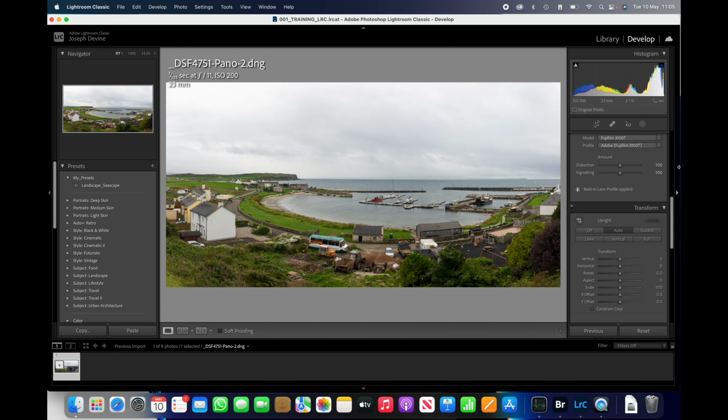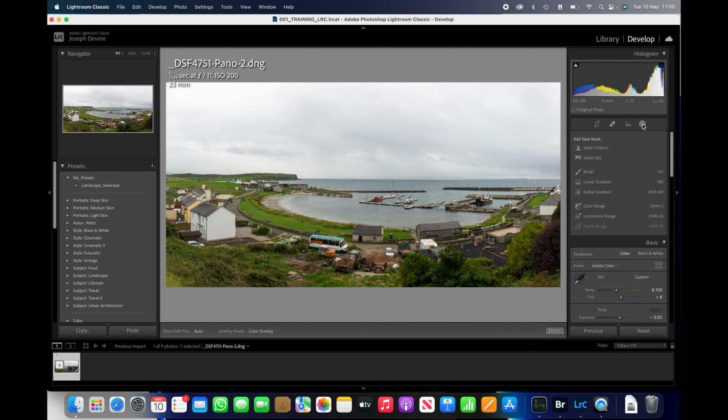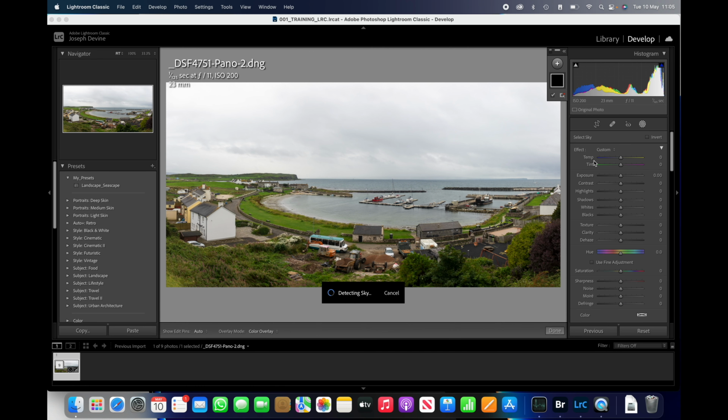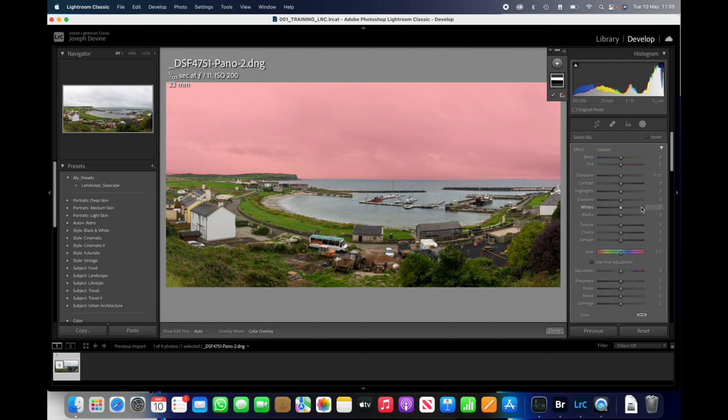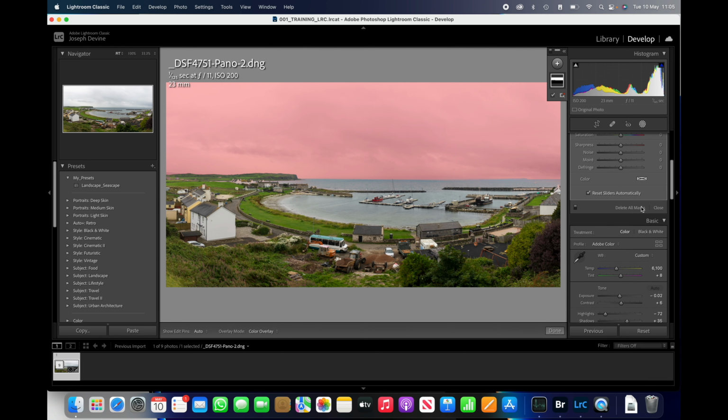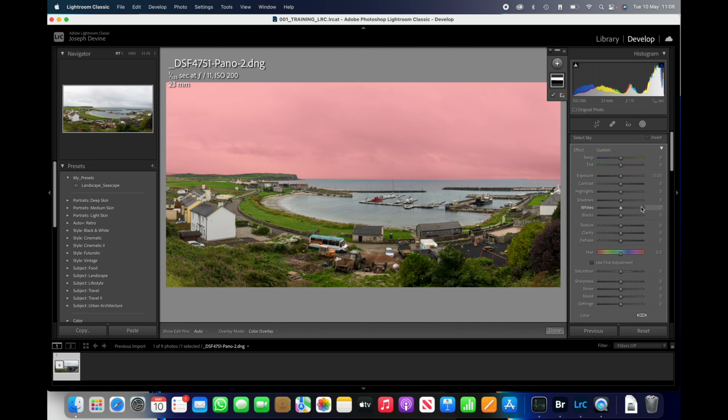With that done, the next thing I want to do is bring out a wee bit of detail in the sky. So I'm going to pick up my filter and select the sky. Then, having selected the sky, I'm going to drop the exposure slightly in order to bring back some cloud detail. I think I'm going to put a wee bit of clarity in it. And that's all I'm going to do.